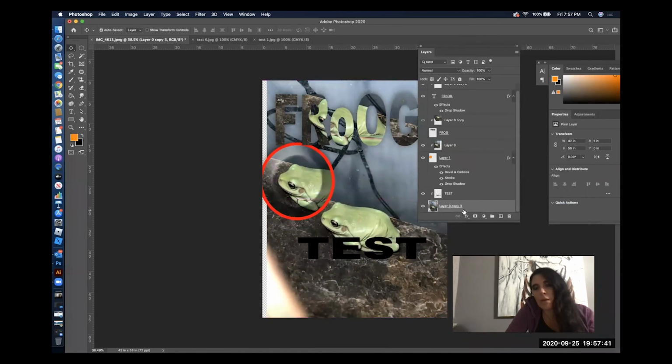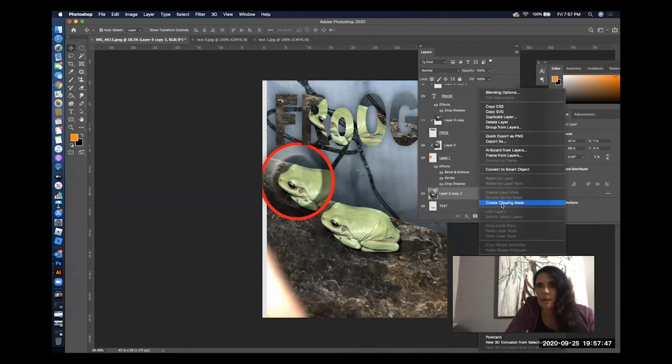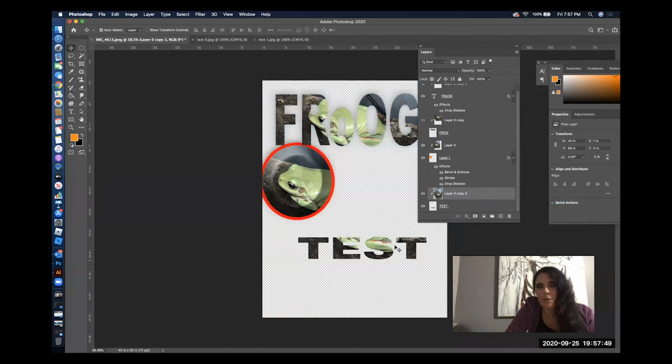The other way around, my image falls into it. So if I go here and right-click, hit create clipping mask, it falls into that. So it would fall into the shape of it, it's not the same. It's not what you're looking for, I don't think. So you could rasterize the text and do that.